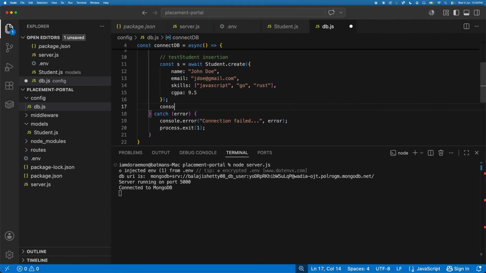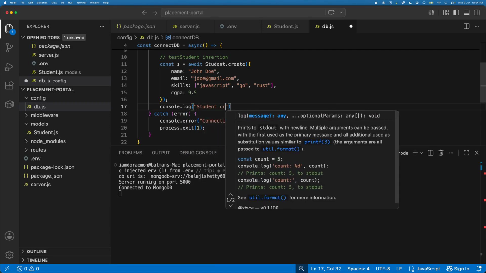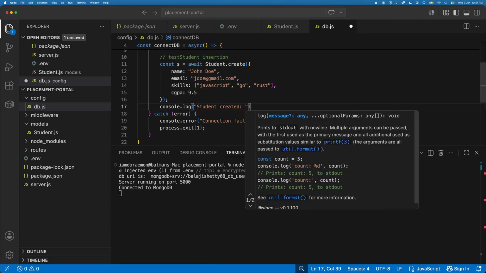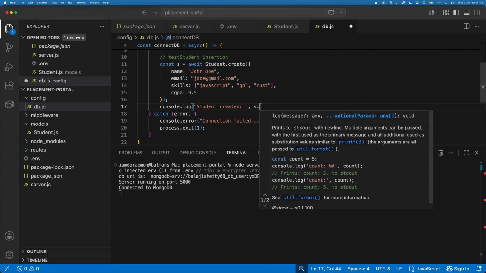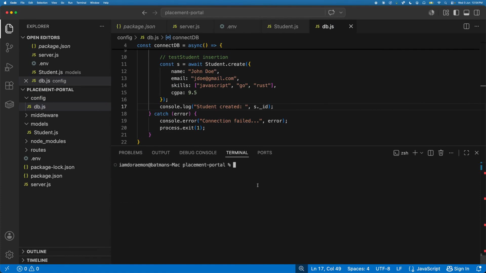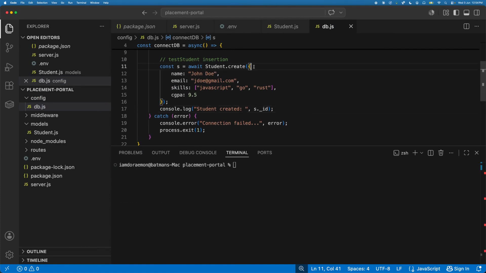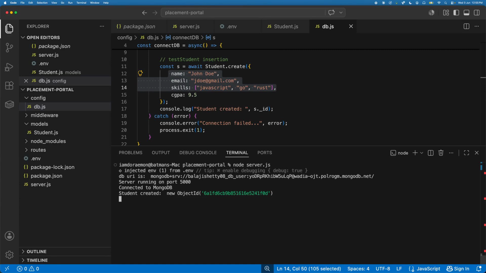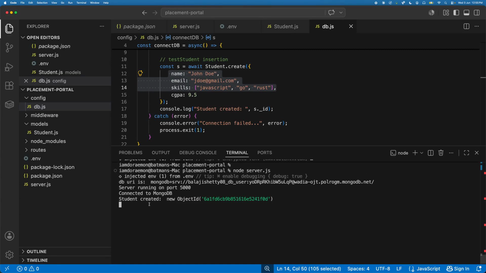Then after this we do console.log "student created" and we log the student's ID, s._id. Now let us restart the server and we should see that a student must be inserted into our MongoDB collection. So here it shows student created, with the new object ID.